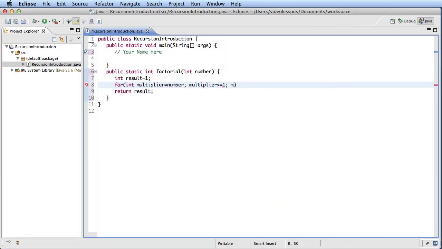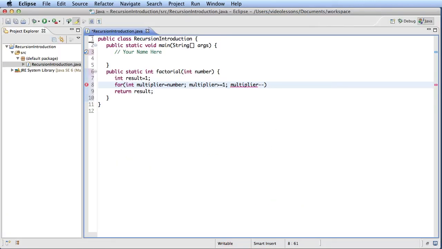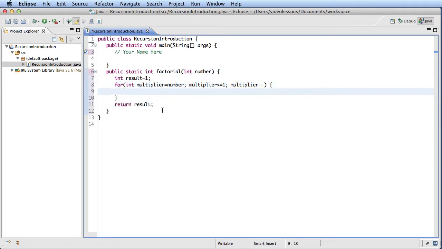And each time, what happens to our multiplier? Well, in each example here, our multiplier is going down by 1, which we can do by using the decrement command. Okay, so now all we have to do is modify result to take into account what we're doing. So we'll say result is equal to result times the multiplier.